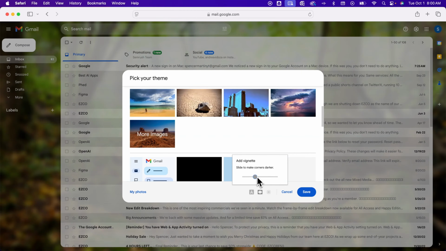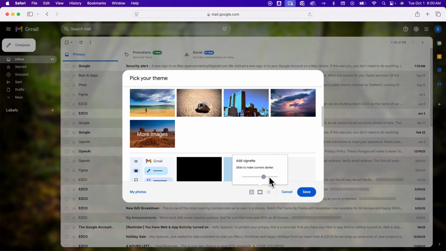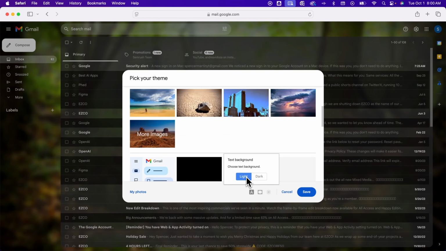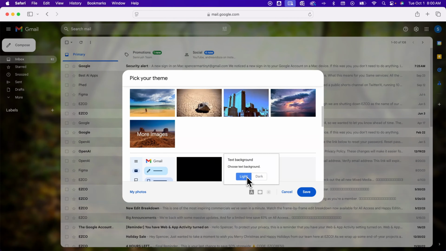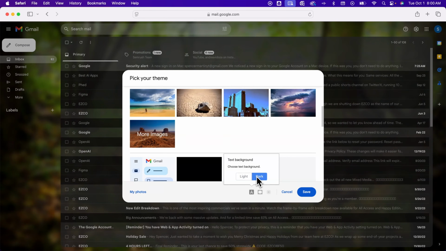You can add a vignette, so that makes the corners of the image a little bit darker. And then you've got the text background, so you can choose light or dark as that, as far as the interface of Gmail. So you could choose like a dark theme for that. Now that doesn't change the actual email when you click on it.